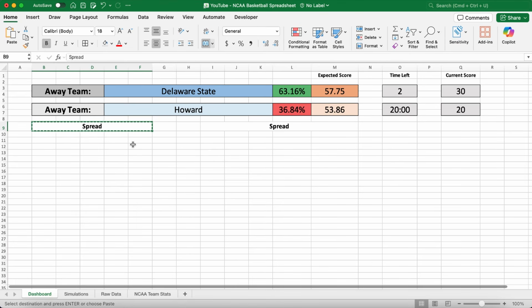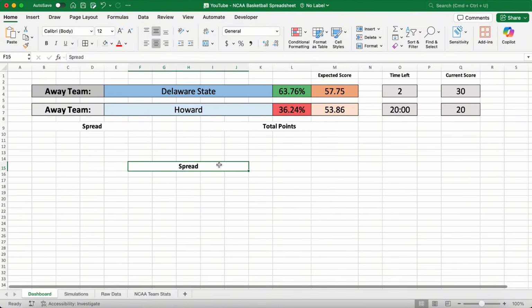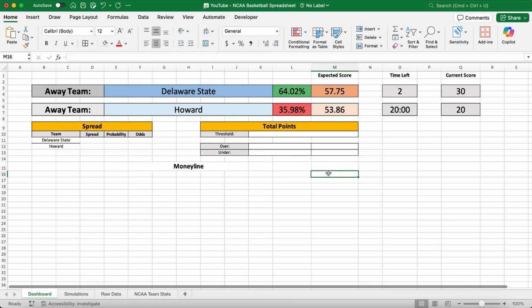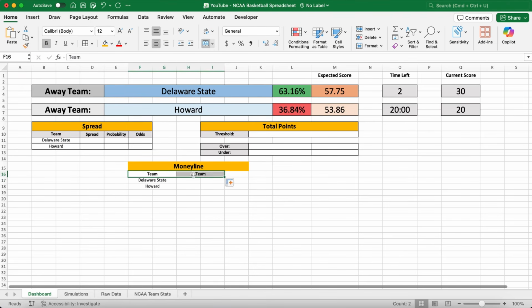So now I'm going to do some formatting below so that we can analyze the 3 markets, spread, total points, and money line, and that we also have the ability to select parameters for the spread and total points so that we can see the probability of points going under or over a certain threshold within the game, and also the probability of Delaware State or Howard winning given a certain advantage or disadvantage. So I'll just do this formatting below, and I'll highlight cells we can change with the color green.